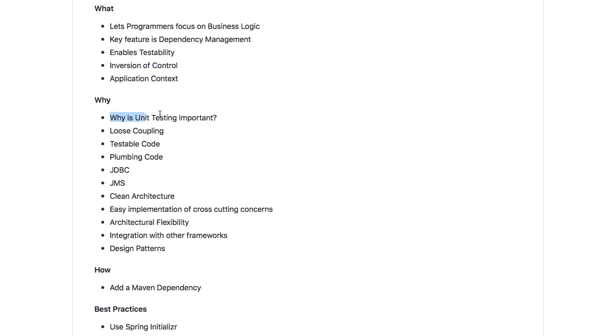Now, why do you want to use Spring Framework? Because you would want to be able to unit test everything. If everything is loosely coupled, then you would be able to write unit tests very easily. The code is testable. You will have very little plumbing code. You would be able to have a clean architecture, and implementing cross-cutting concerns is easier because of using things like Spring AOP. Spring brings in a lot of architectural flexibility because of its independent module structure, and it provides great integration with other frameworks as we talked about earlier.